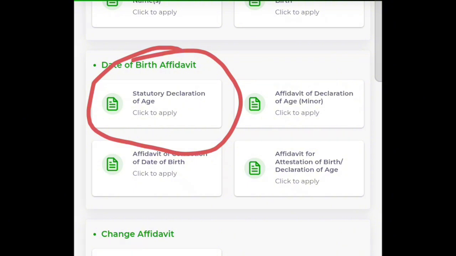Note, this is the right affidavit that you are going to do. It is called statutory declaration of age, or confirmation declaration of age, or sworn affidavit of declaration of age. Please don't do an affidavit under the title of correction of date of birth. It is wrong. They won't accept it.